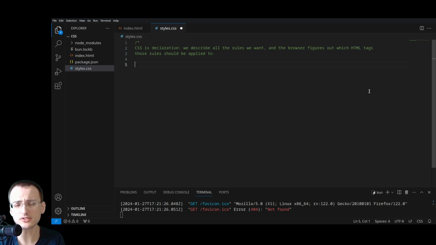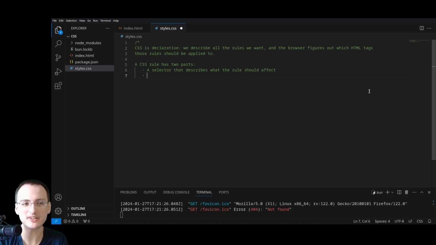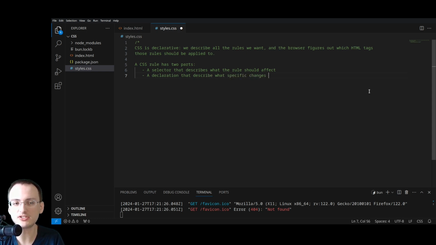Each one of our rules is going to have two parts. First, we're going to have a selector that describes what the rule should affect. So this part's going to say, target this tag or this section specifically. And then inside some curly braces, we're going to have a declaration or even a bunch of these declarations that describe what specific changes should occur.